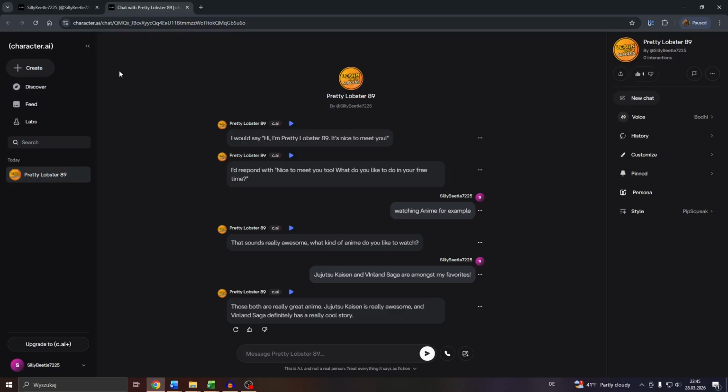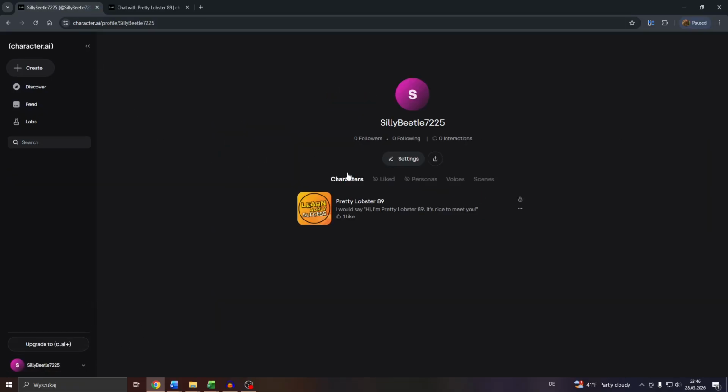So guys, head over to your account on Character AI, click into your profile icon in the bottom left and choose Public Profile. Here, switch to the Characters tab on your public profile. And here you will see all chats and conversations with your characters you have created.